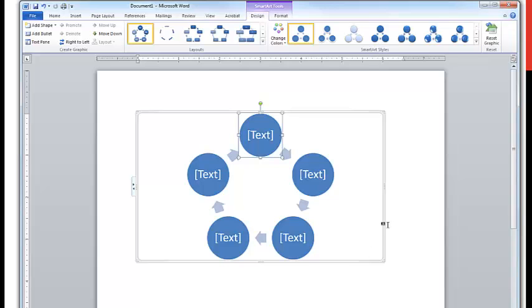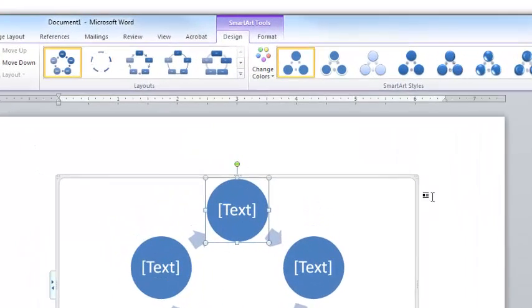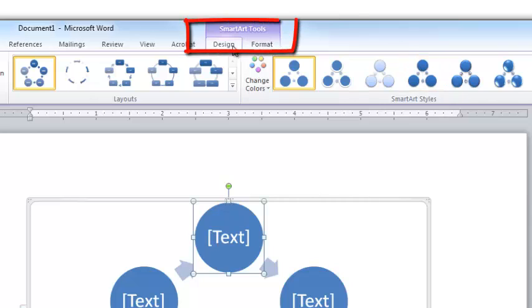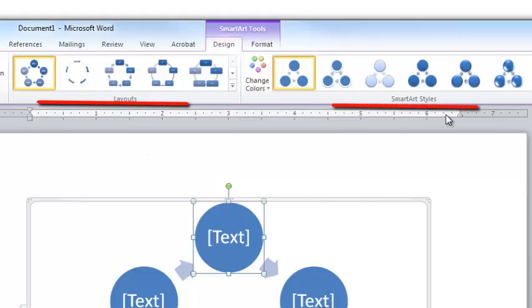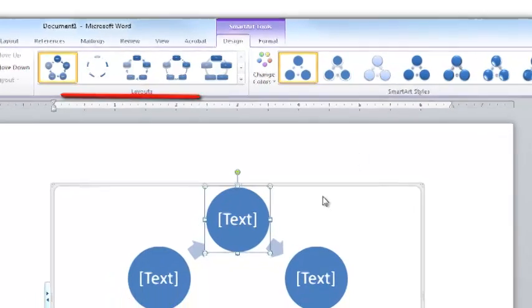Now there are two different things I can look at the very top of your Word document. They're called Design and Format. Under Design, you can choose between the Layout and SmartArt styles. This means that once you have your SmartArt graphic in your document, maybe you don't like the way it actually looks.